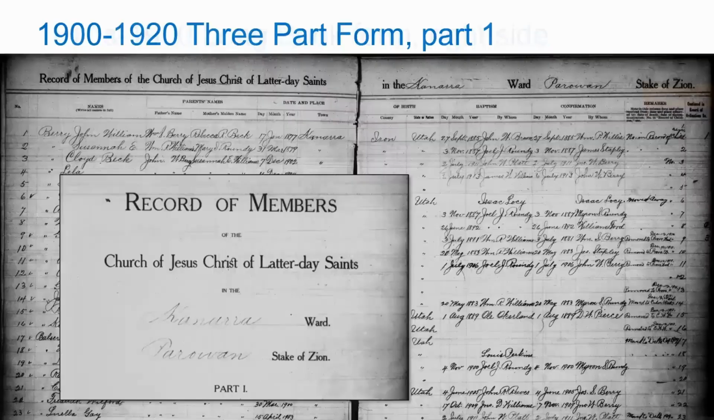Now, as we move on from 1900 to 1920, they're called the 3-part forms. The books they were using, printed by the church and passed out to the wards, had 3 parts to them. The book often begins with an index. That's really part 4. But part 1 would be what is called the record of members.